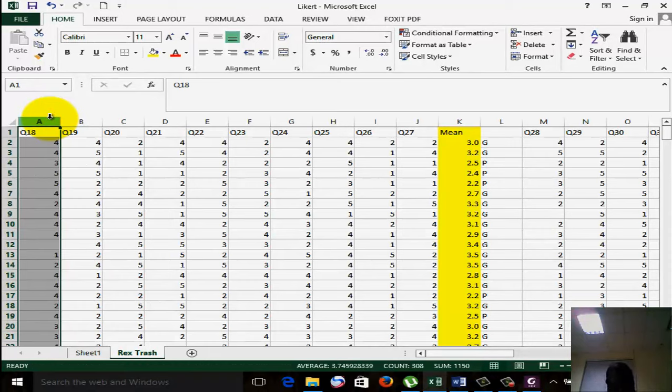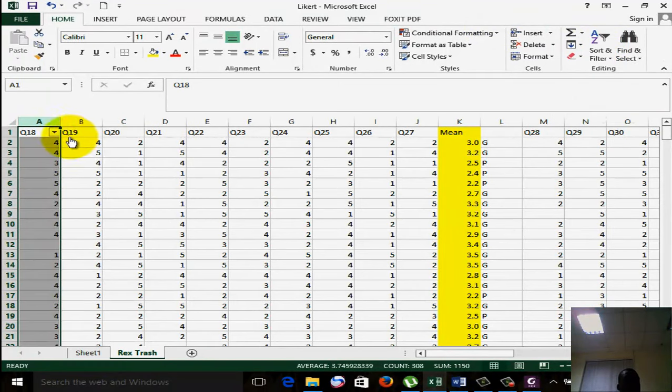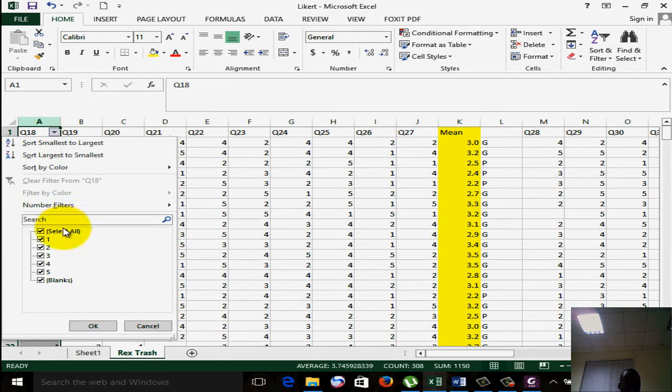So let's assume that we want to find a cumulative percentage of 4 and 5 for question 18. So what you do is that you select the 18. Okay? Then your interest is in how many people had 4 and 5. So this is what you do. You can go and filter it again. Just go here and then filter. Then when you come to the filter section, you deselect everything. Your interest is in 4 and 5.